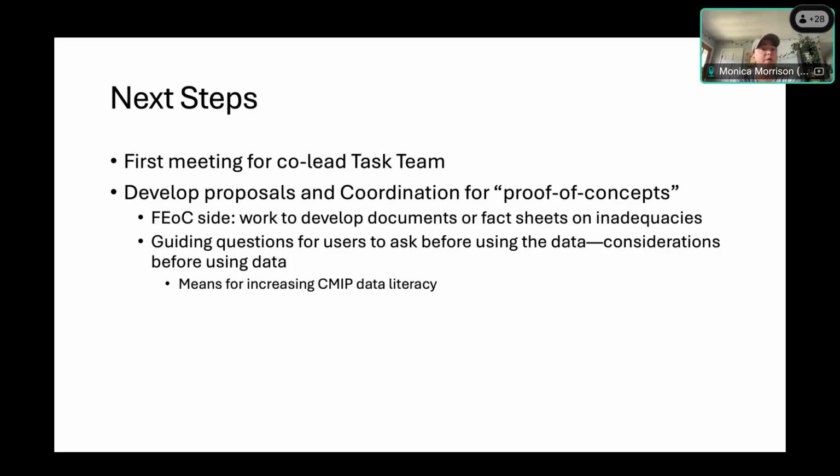Some of the things that we've determined are low-hanging fruit on the Fresh Eyes side are working to develop documents or fact sheets on these inadequacies, as well as thinking about developing some sort of short list of considerations that people need to dive into, or guidelines for questions that you need to answer about the model or the models prior to using the output data. And we see these as kind of means for increasing data literacy around CMIP, and need to think about how to best disseminate and communicate those sorts of things. But that'll be part of the co-led project.